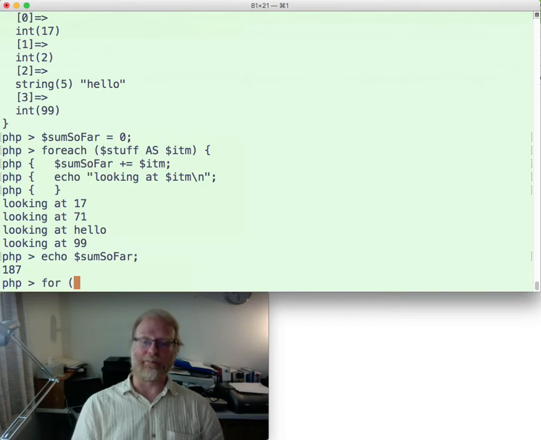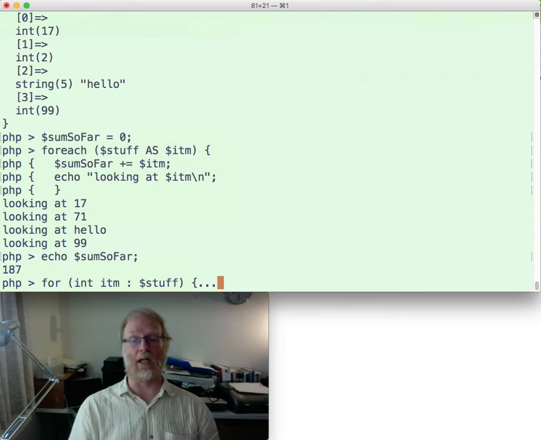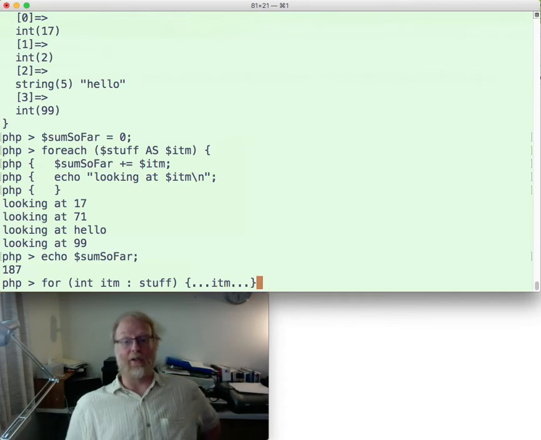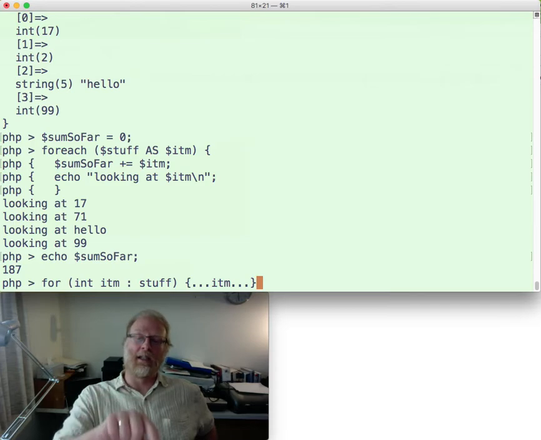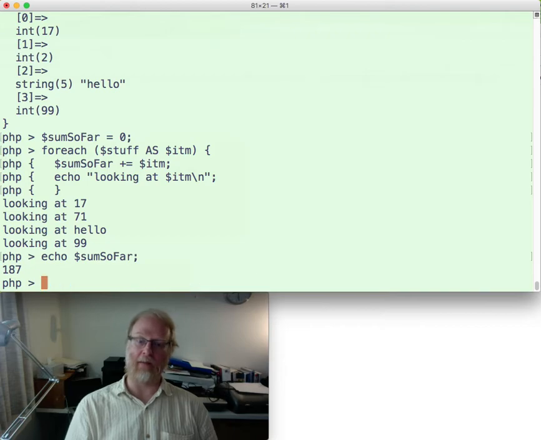So in Java, this would look like for (int item : stuff), and then you'd have code in here, except in Java you wouldn't use dollar signs. And then inside your loop you could use your variable item. So it's the same as the for each loop in Java, except that the order of the array and the local variable item is swapped.